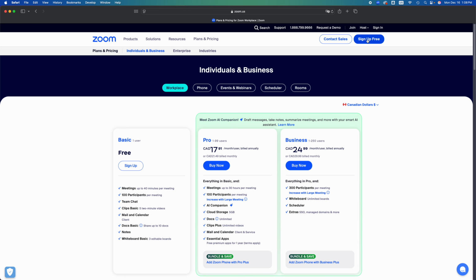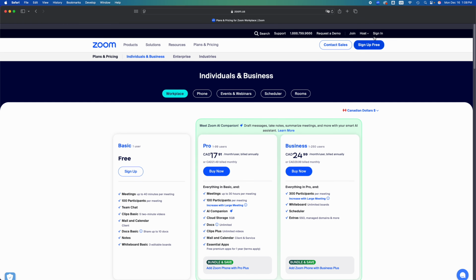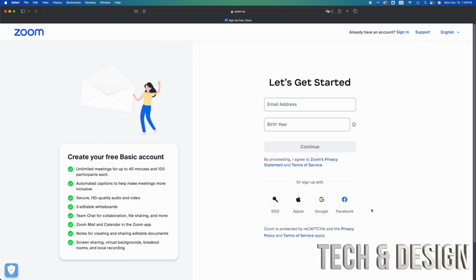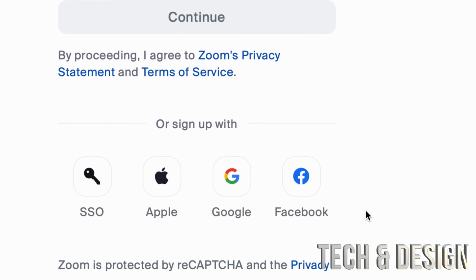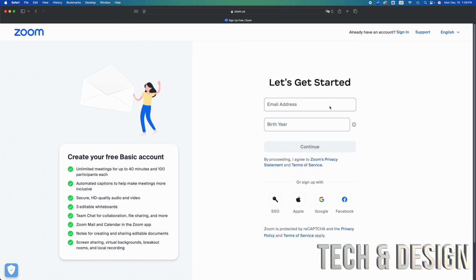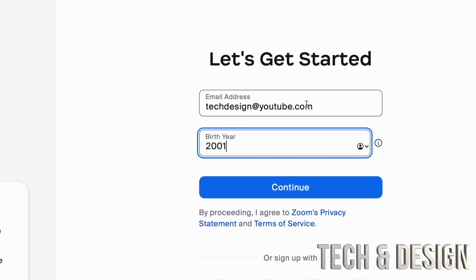But anyways, let's just go in the top right hand side. You guys are gonna see sign up for free. So again, that's the top right hand side. Sign up free. Then from here, you guys can go on and sign up just using your Google, Facebook, Apple. It depends. But you guys can also use just your email address, put in your birthday, click on continue. So for example, you put something like so your email, your birthday, year, and then just go on and click on continue.